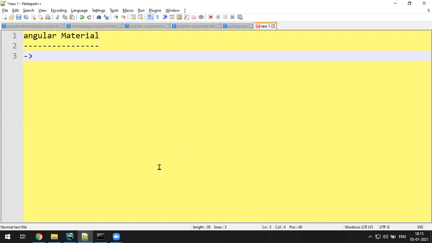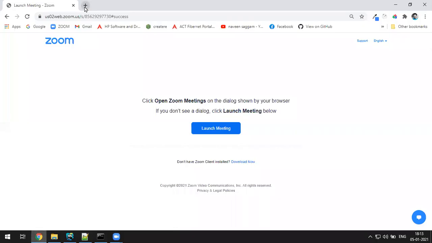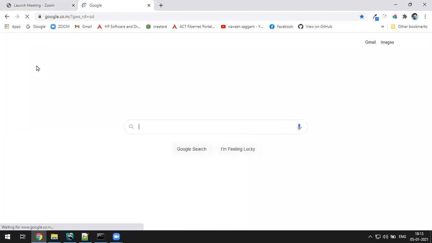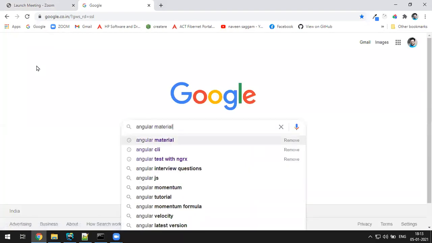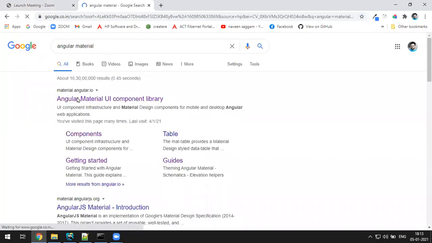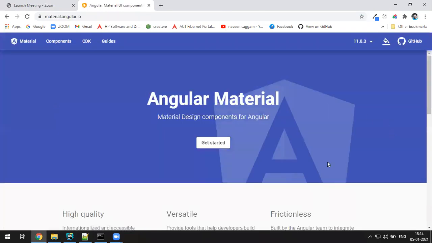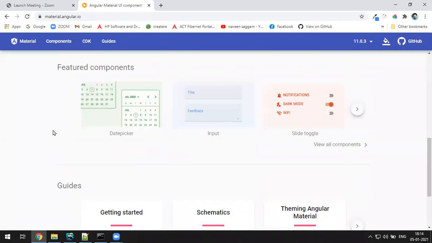First of all, to start with Angular Material, I'll show you the website. Search for Angular Material and you get the Angular Material UI library. Yes, this is the one. This is the official website of Angular Material. The actual official website of Angular is angular.io. This is material.angular.io, which is just like Bootstrap.